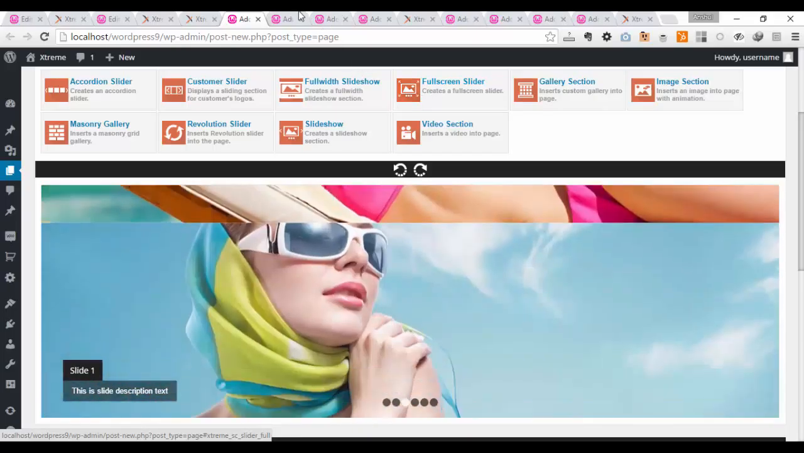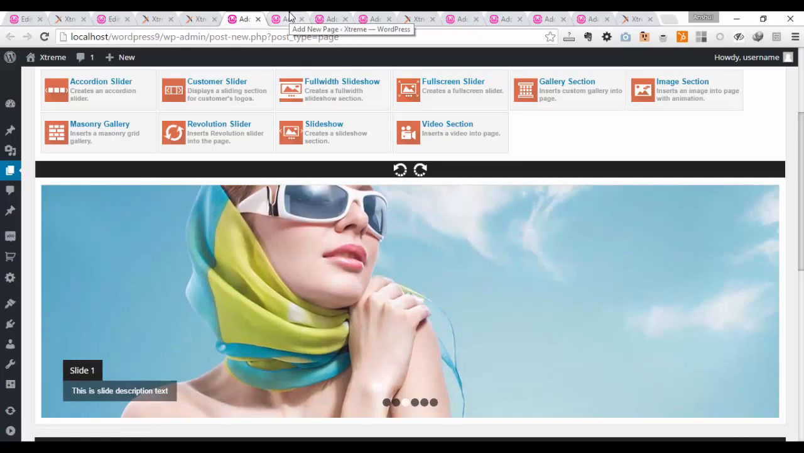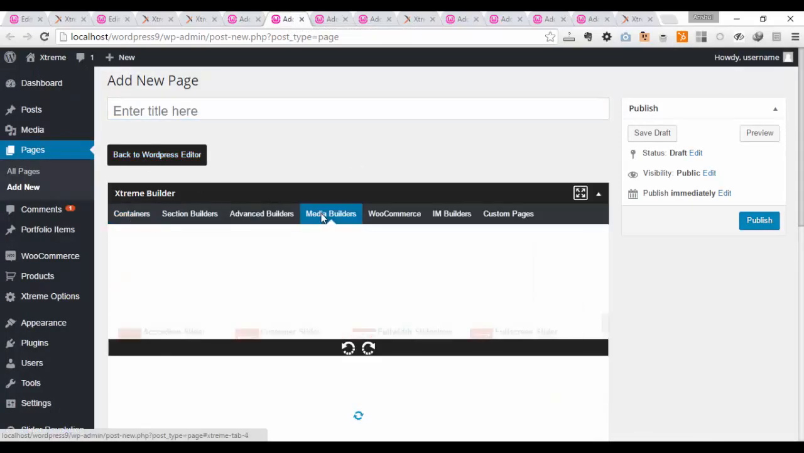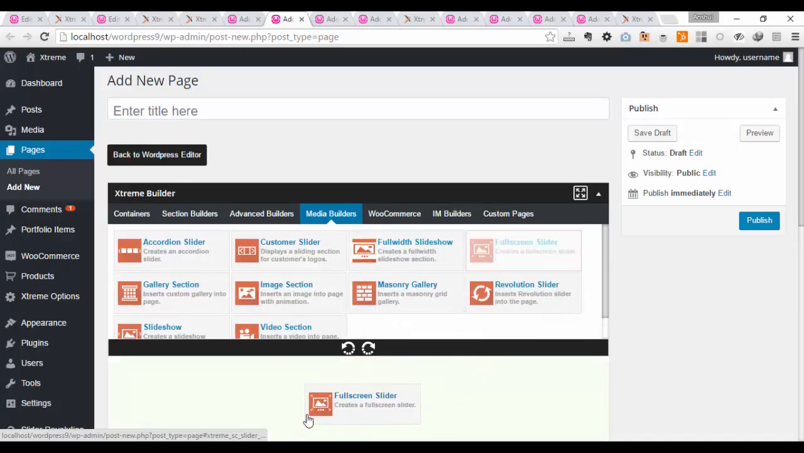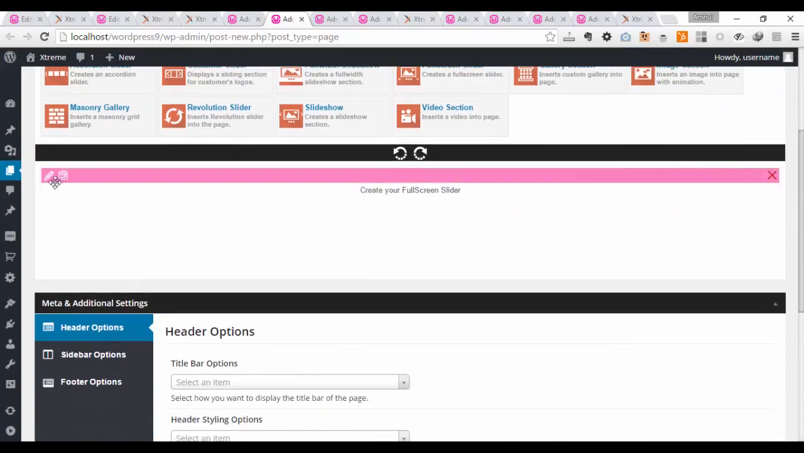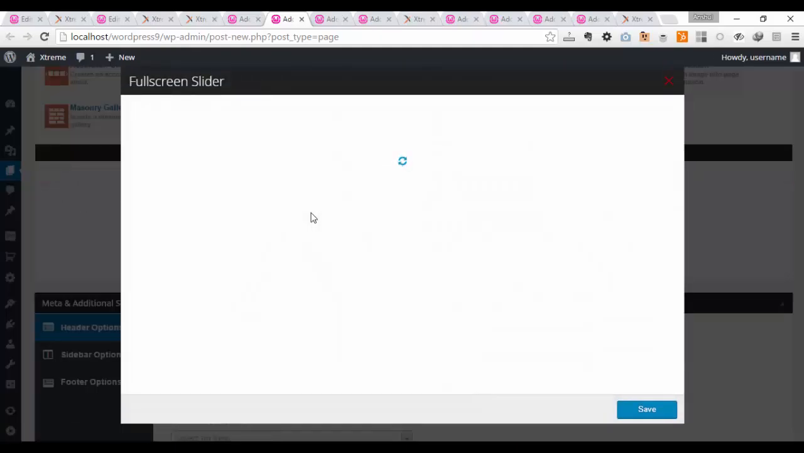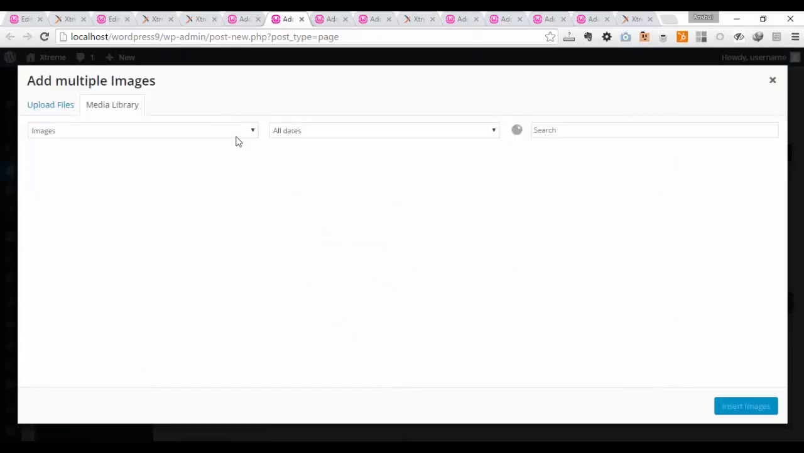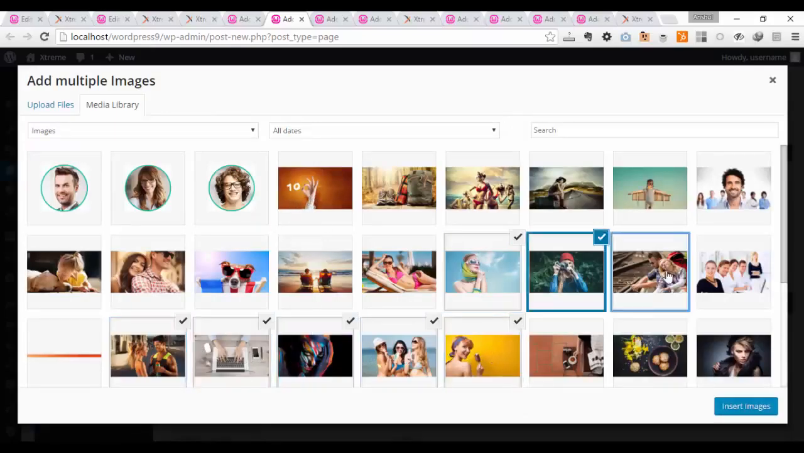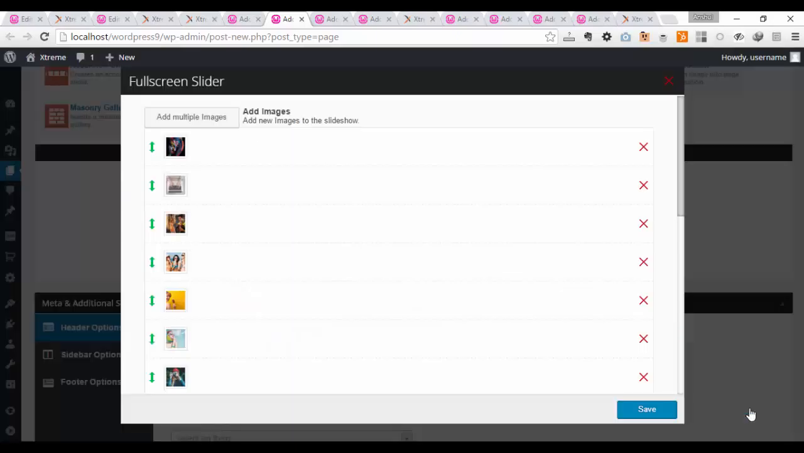Alright, so let's just see a full screen slider in action. What I'll do is quickly drag and drop a full screen slider into the editor pane. I'll take it to the full screen mode, and now I'm just going to quickly add multiple images from the media library. So this, and alright, I've had enough.